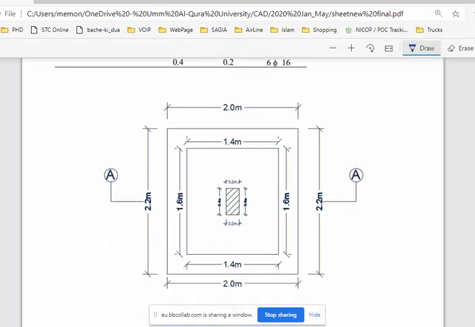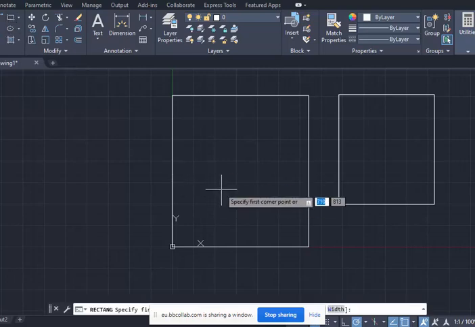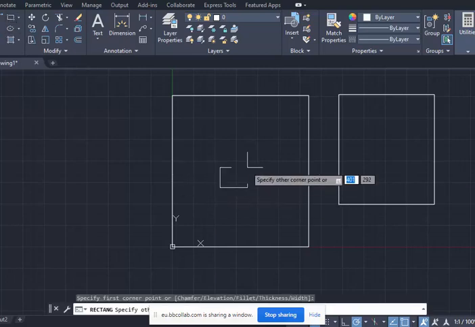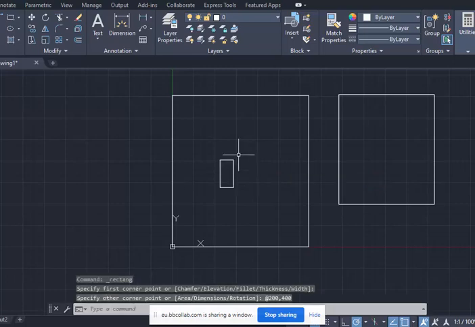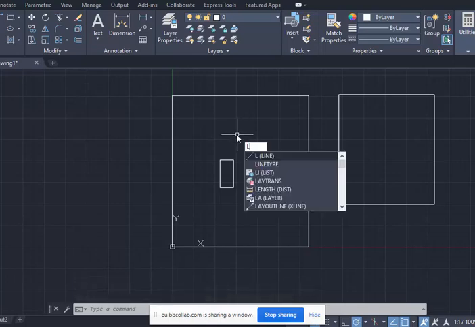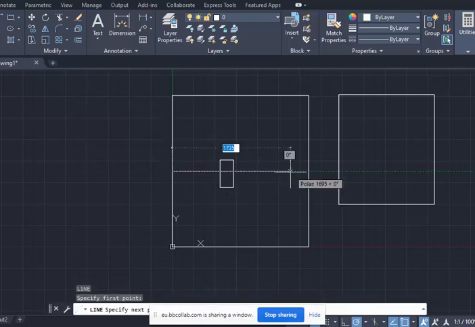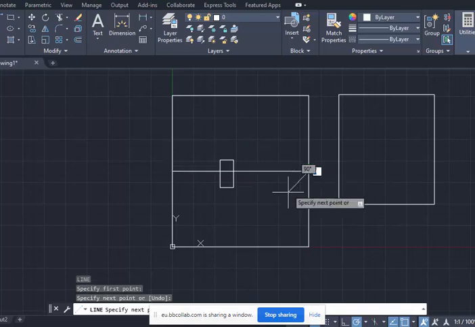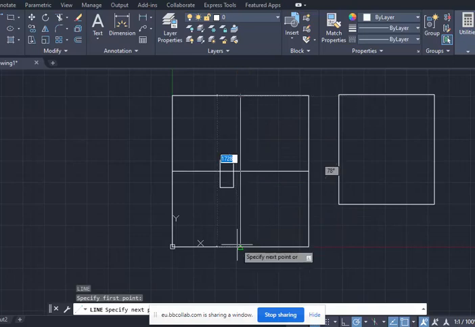So we go back into AutoCAD and create a rectangle of 0.2, meaning 200, by 400. Now we want to fit everything inside, so we make a reference line. We make a line from midpoint to midpoint, and another line from midpoint to midpoint.